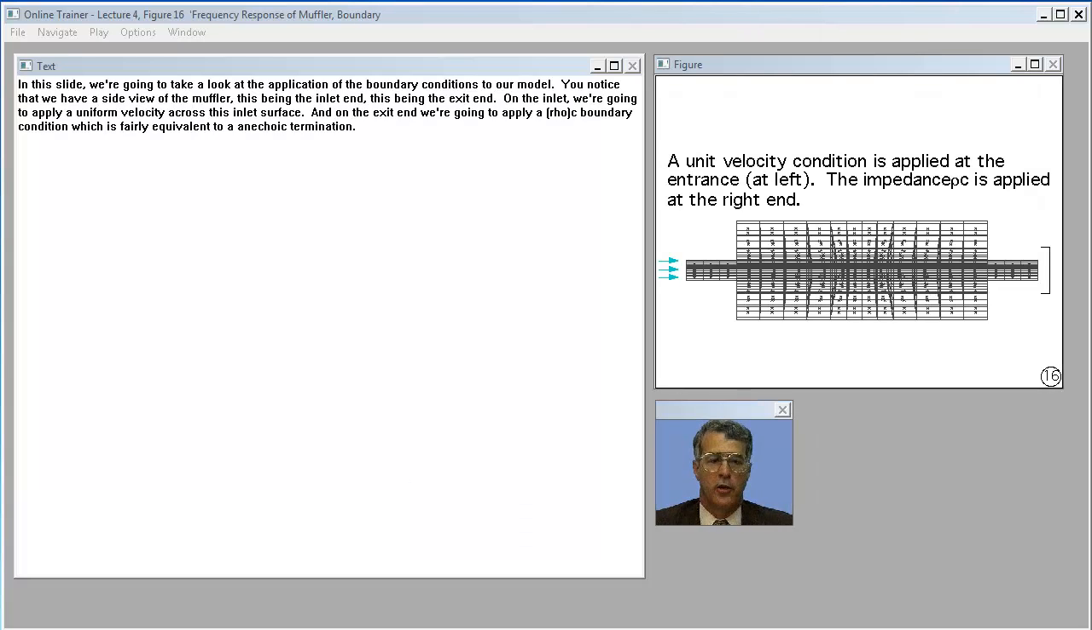In this slide, we're going to take a look at the application of the boundary conditions to our model. You notice that we have a side view of the muffler, this being the inlet end, this being the exit end. On the inlet, we're going to apply a uniform velocity across this inlet surface. And on the exit end, we're going to apply a rho C boundary condition, which is fairly equivalent to an anechoic termination.